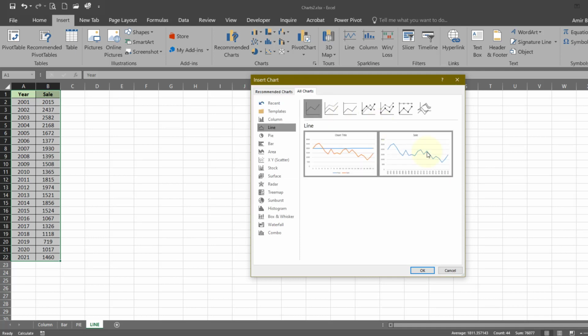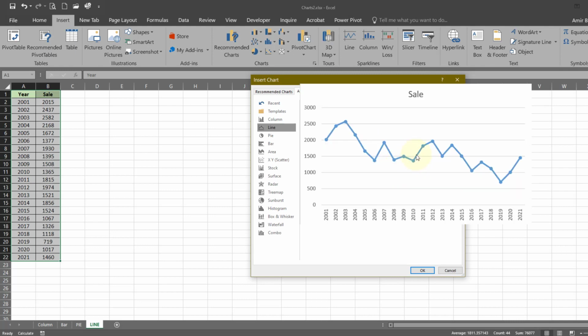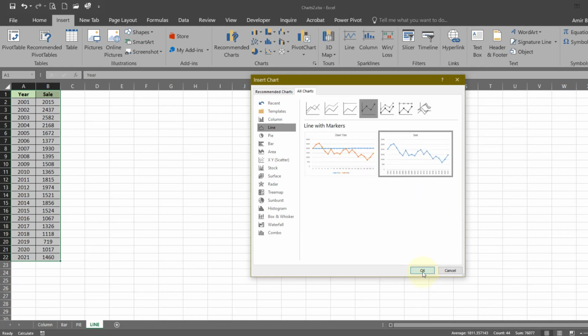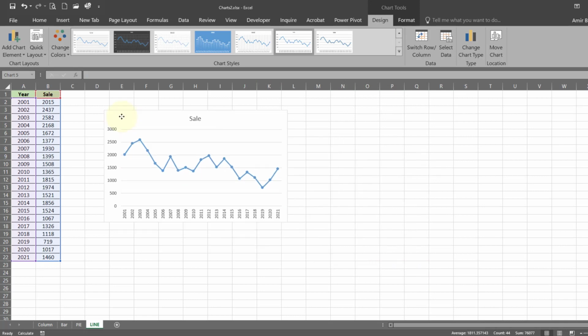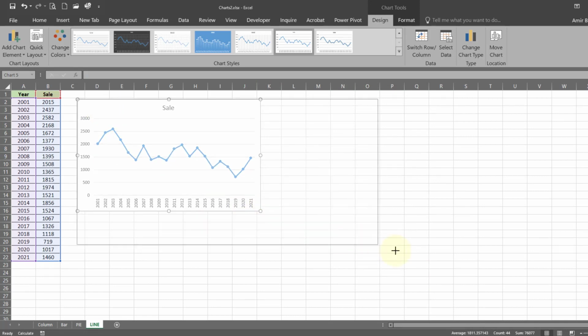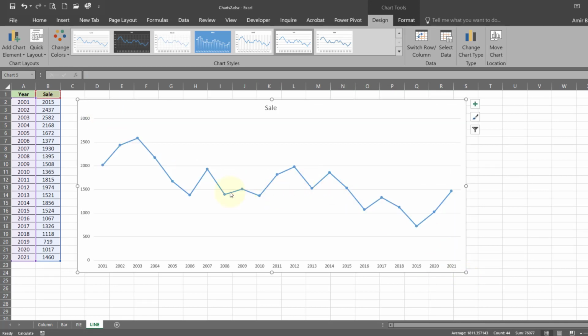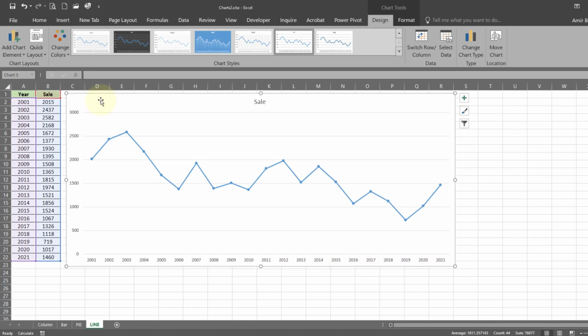Now from here we can do any selection. Let's say we select this one, line with marker, then we will select this one. Now here we have our line chart. Now you can see it's based on the sale and year on the x-axis.